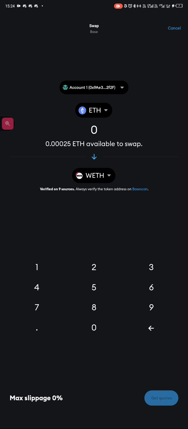Alright. So I don't know if you would have noticed, but the swap I have here is on Base. So this transaction is proceeding on the Base blockchain. Alright. So the next thing is for us to choose the quantity of token we are swapping. And it depends on the balance in your wallet.